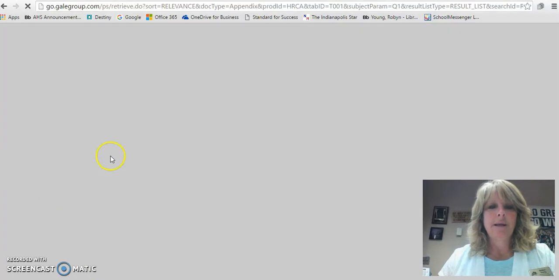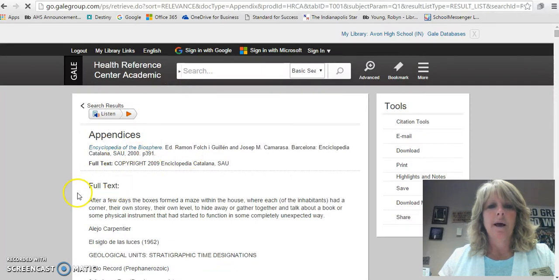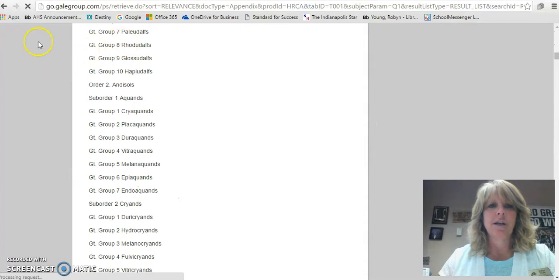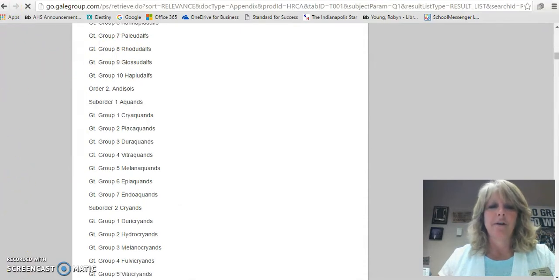It's all by the same company, so you will see your full text. You'll scroll down to the bottom, you'll see your citation. Everything will be in that one spot for you.